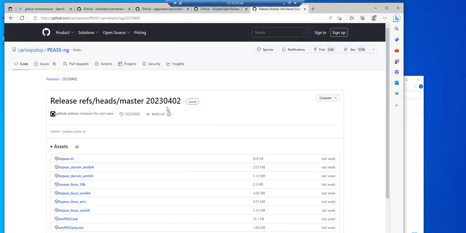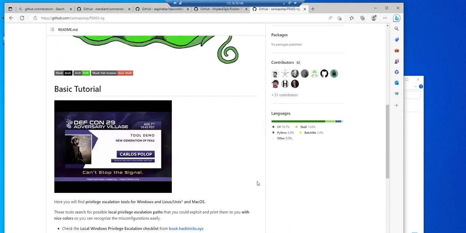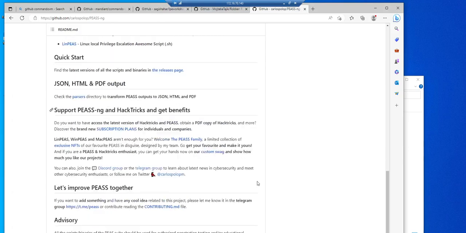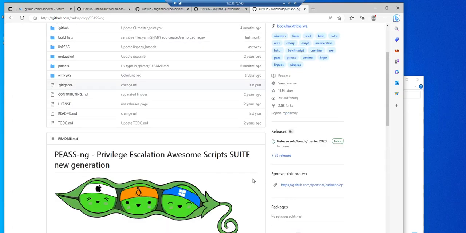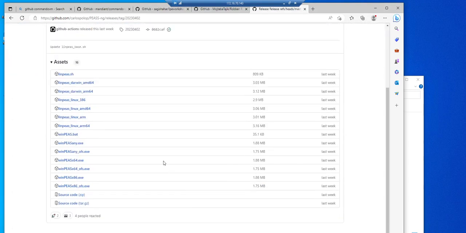And of course, the famous linpeas or winpeas, what is now called PEASS-ng. You can just go to PEASS-ng. This has both linpeas and winpeas. We will be using winpeas since we are on Windows. Then just head over to releases and download the winPEAS. I have downloaded the winPEAS any.